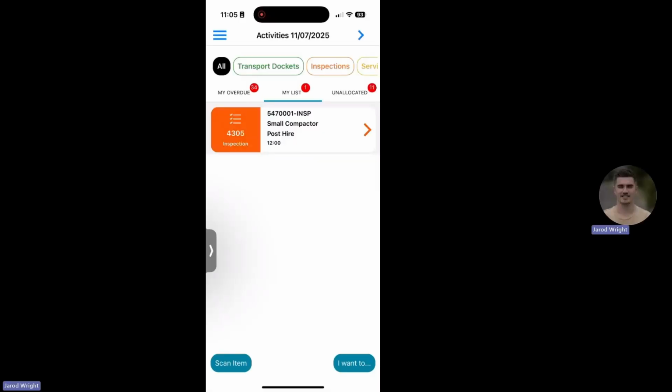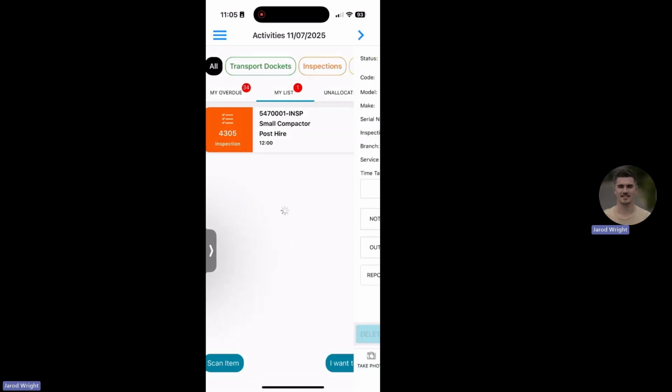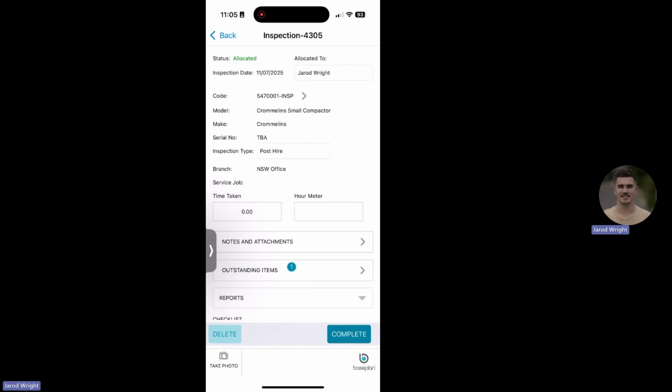So looking at the activity screen, we can see here an inspection. This one I've pre-configured. Obviously, inspections can appear throughout the greater rental workflow, for example, pre-hire and post-hire inspections being automatically created at the relevant points. We can tap into the inspection.